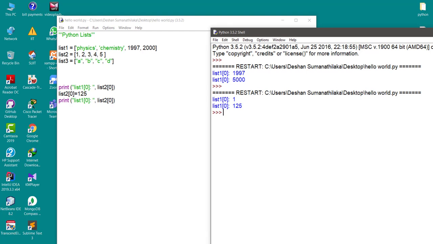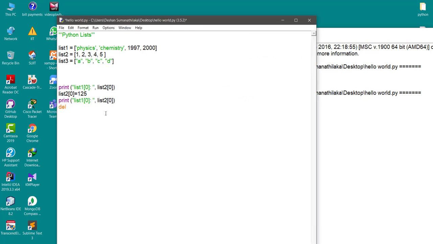Okay, so then we can see how to delete an object from a list. It is also very easy. You can use the keyword del. The keyword del is used to delete any element. I'll delete an element from list 1: del, then list 1. What is the element I should delete? 1, 2, 3, 4. The fourth means the third index element I'll delete. Then I'll ask to print the list.